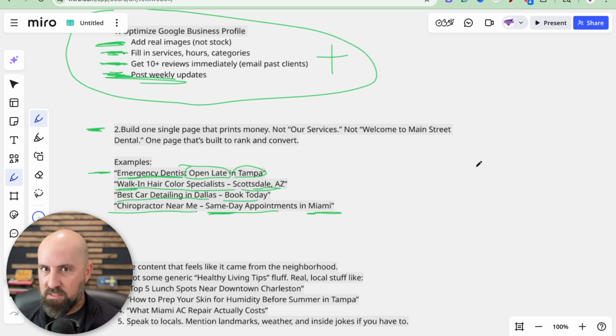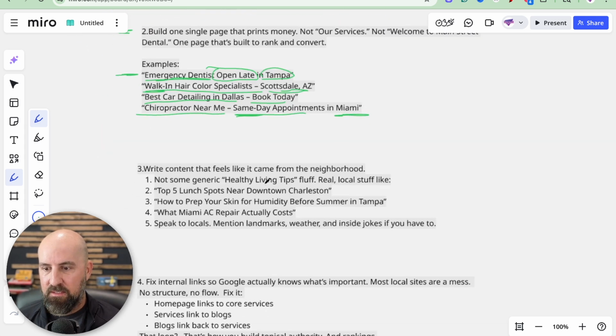They should be writing it for the customer, because that is what's going to be shown. That's what AIs are going to be picking up on. That's what Google's always picked up on. And that's how you're going to get the majority of the traffic.